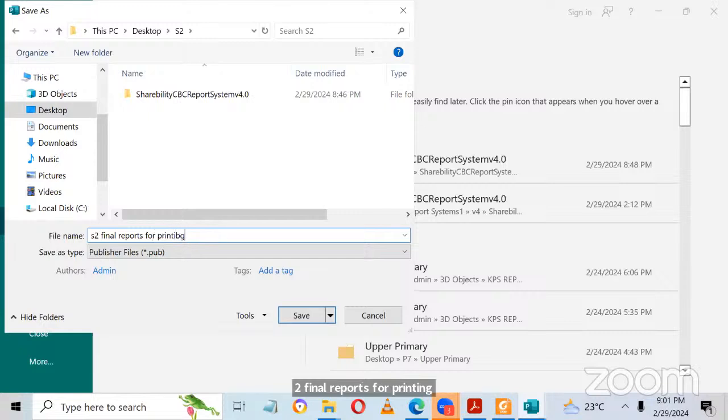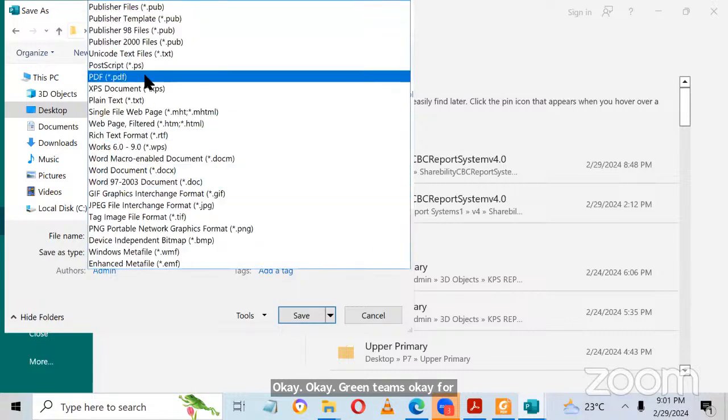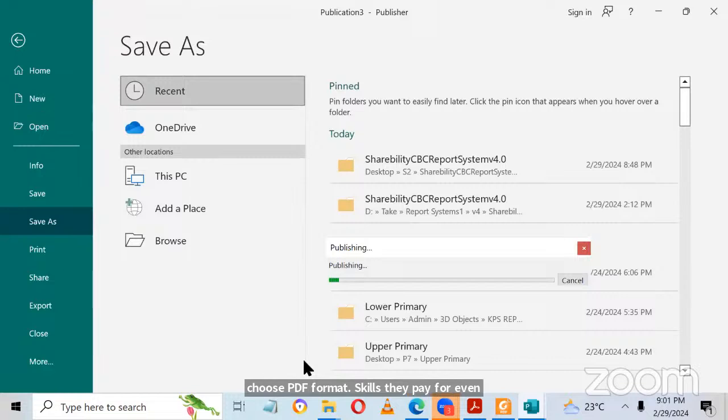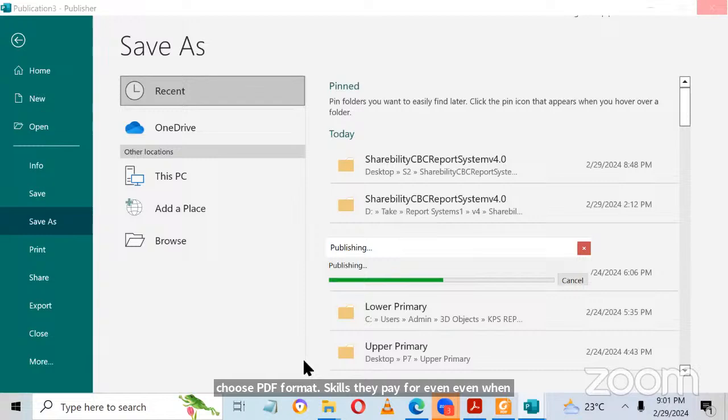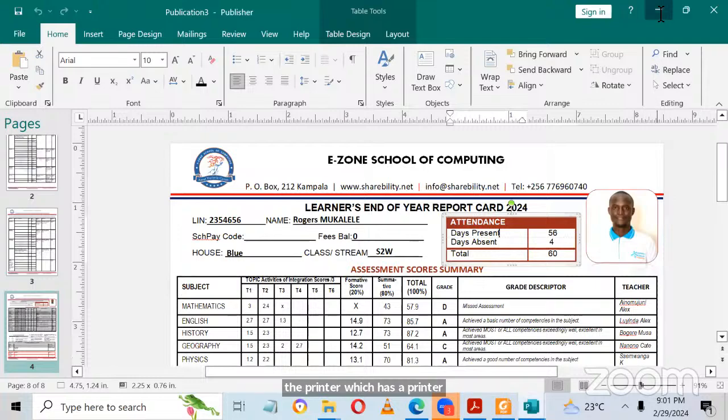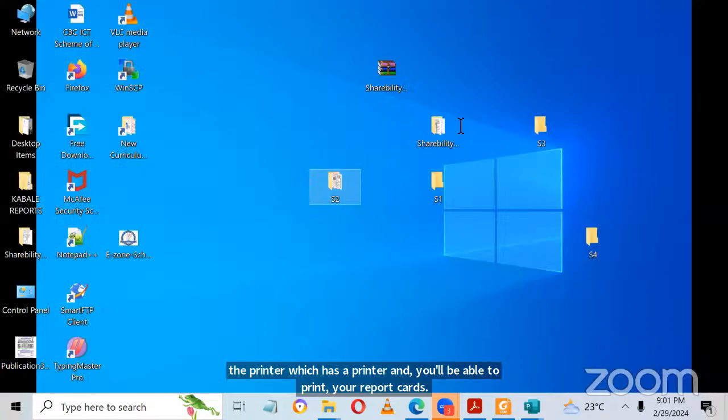For printing, I choose PDF format. PDF format automatically scales the paper, even when it is out of margin, so it fits. Then that PDF is one you put on a flash drive and take to a printer, and you'll be able to print your report cards. So I've finished processing for Senior 2.